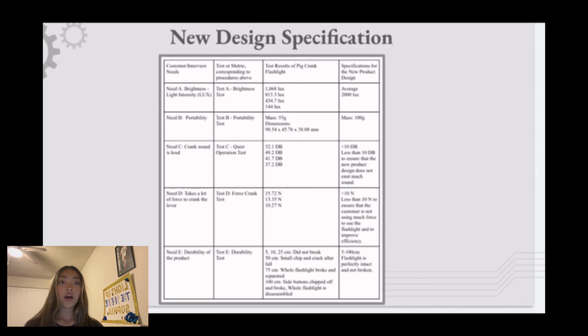After taking my other team members and the customer needs into consideration, we finalized the new design to have an average of 2,000 lux, the mass to be 100 grams, the produced sound from the crank to be less than 10 decibels, for the force needed to push the crank to be less than 10 newtons, and lastly, for the durability of the flashlight to be at a high standard, where the flashlight is intact and not broken after being dropped from a measurement of 100 centimeters in the air.